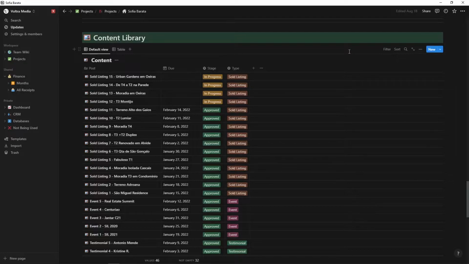On the left side, we have the name of the post, then the due date of when it should be posted, followed by the stage it's currently in, with the options including to do, in progress, done, and approved. Finally, we have the type of post, which would be specific for every client. So in this case, we had award, testimonial, event, and sold listing.